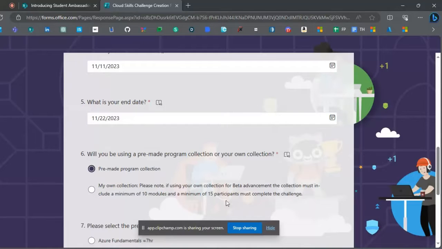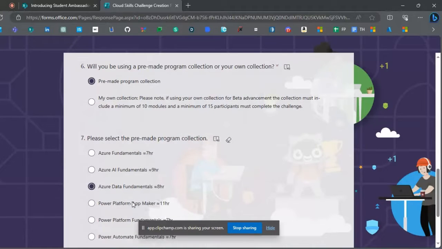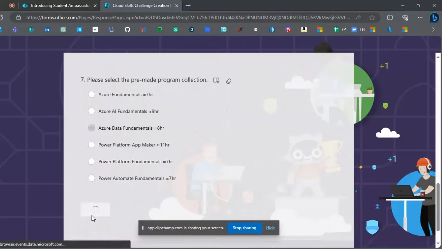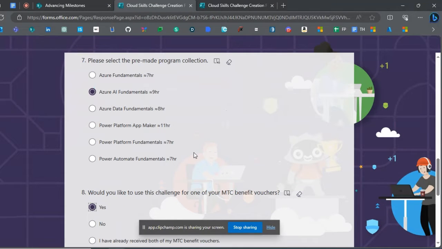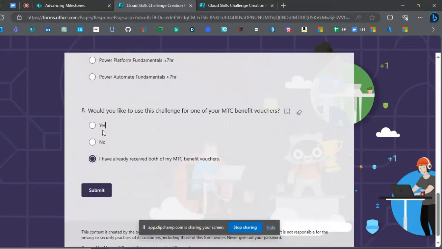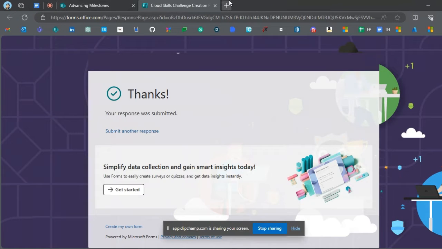Cool. Now select the pre-made challenge. Here I am hosting Azure Data Fundamentals, and hence selecting it. Make sure you select the one which you are hosting. And give preference to the Azure Fundamentals and Azure AI Fundamentals challenges, so I am not repeating them. Next, click on Submit. Voho, your challenge is created. Make sure to select Yes if you want the MTC voucher benefit, if you are using the Azure AI or Azure Fundamentals pre-made challenge. Now, what next?